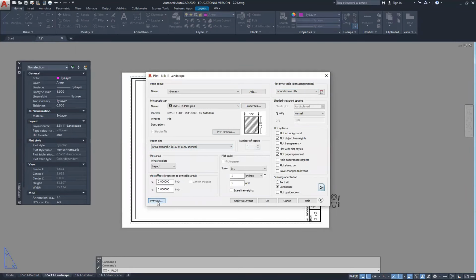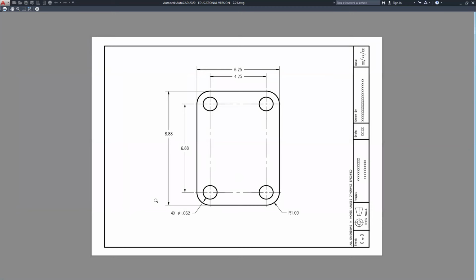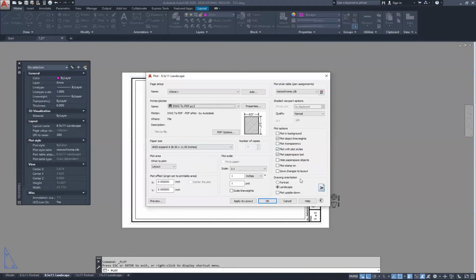We can preview this and see the drawing in all its glory. Go ahead and close this out. Then once you hit OK, you'll be prompted in Adobe to save the drawing. Once you save the drawing, make sure you save it in the correct location, and then make sure you turn it in.